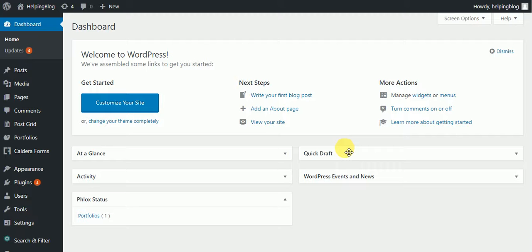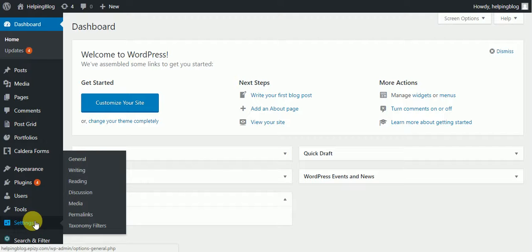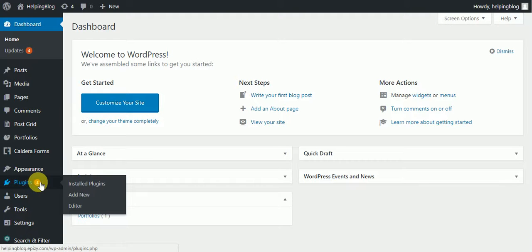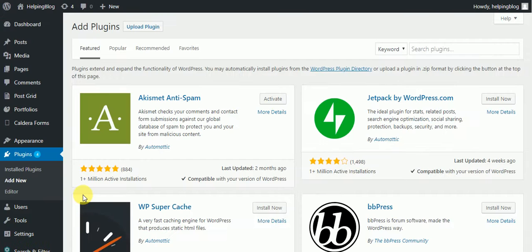Okay, so let's start. First of all, just go to plugins and add new. Click on add new. Now you have to search it. Elementor.